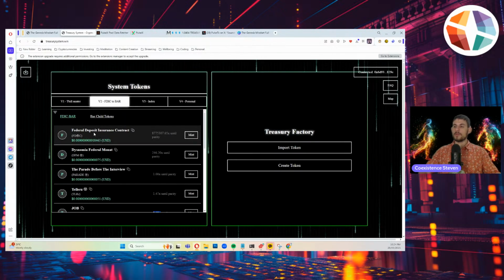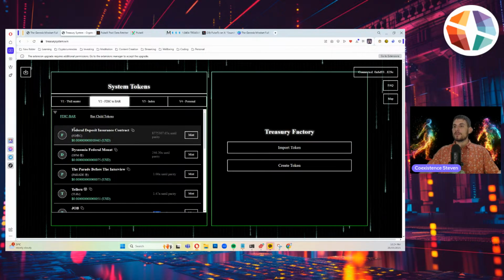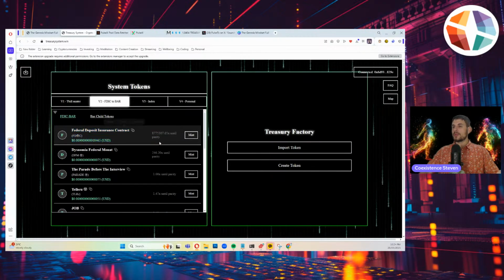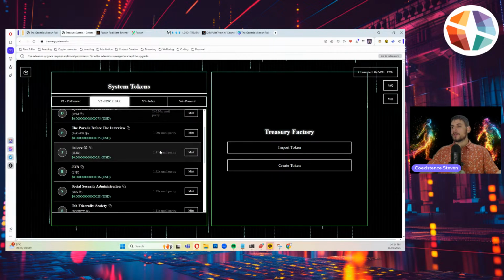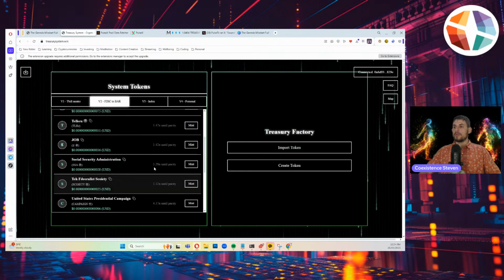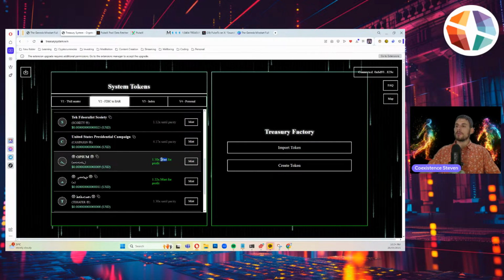So you would burn 1 FDIC to mint 1 DFM. You'd burn 1 DFM to mint 1 parade. But because of the FDIC and the price disparity between the Fed, at the moment, it's making all of these like wildly cheap, basically. So there are still arbitrage opportunities where it would be above the line.